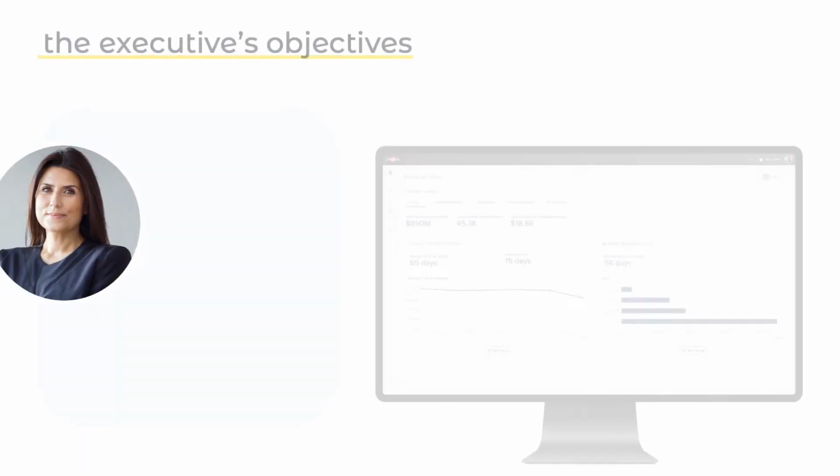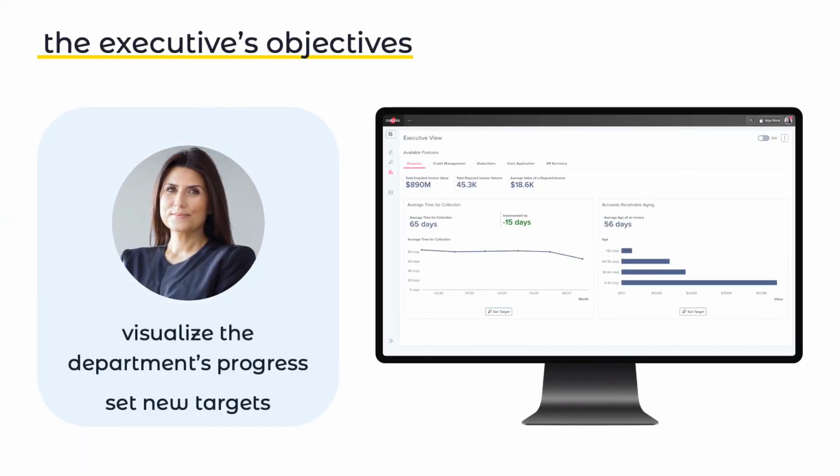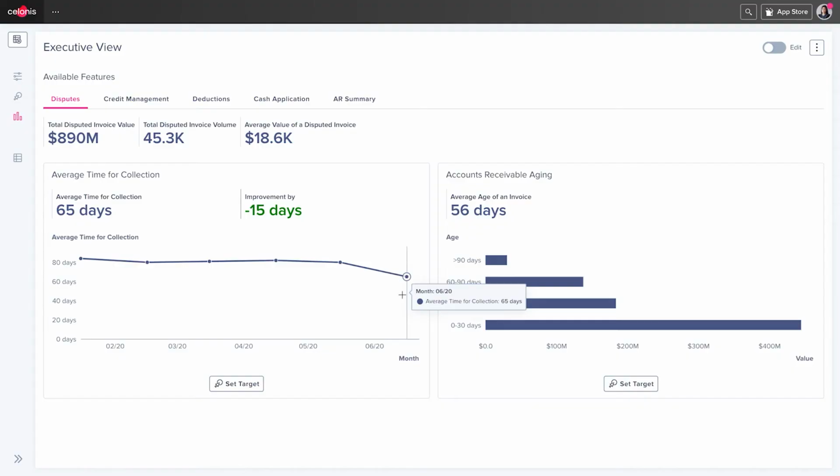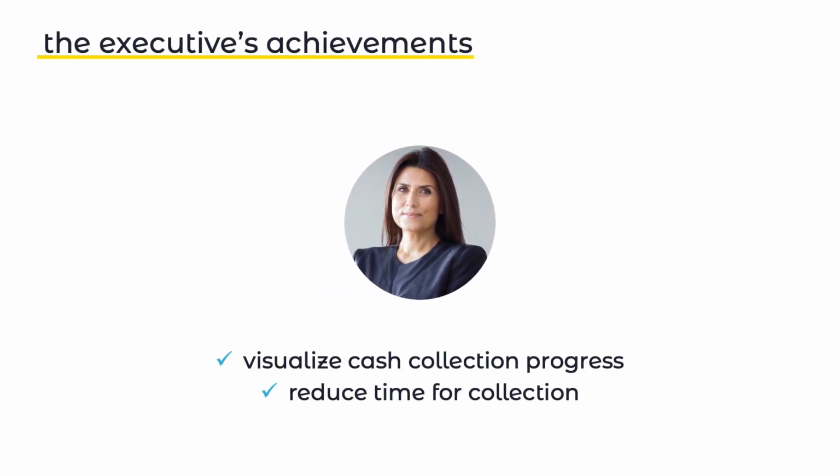Lastly, the executive can view the overview of the department and set new targets for their strategy. After only 1 month, the time to collect money has been reduced by 15 days. The executive can visualize the cash collection progress and sees that her target was reached by the department, all by using Collectar. We provide our customer with 3 unique benefits.